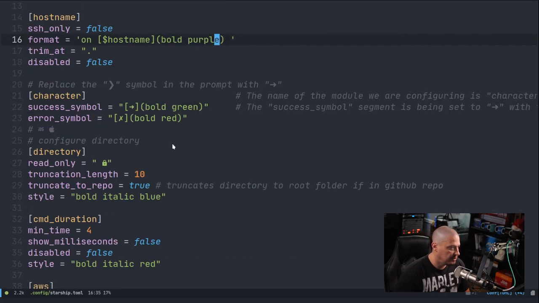And getting back to the character section here. So the character, of course, is the prompt. We changed the success symbol, the standard prompt, to this arrow here. We did not change the error symbol, which he's using an X for.